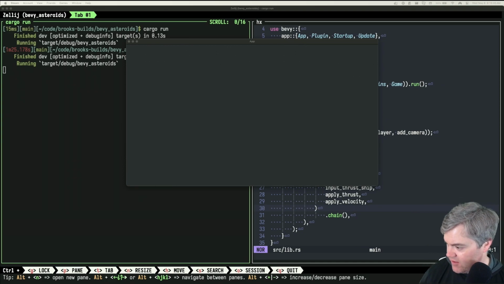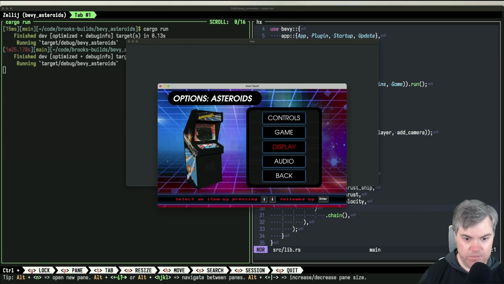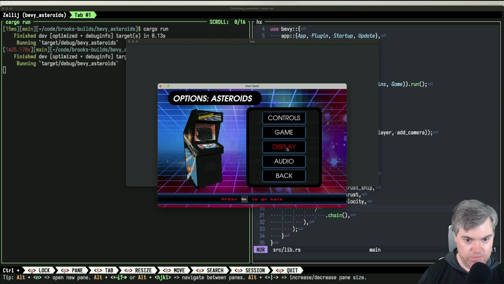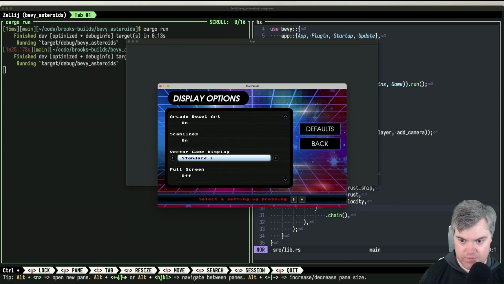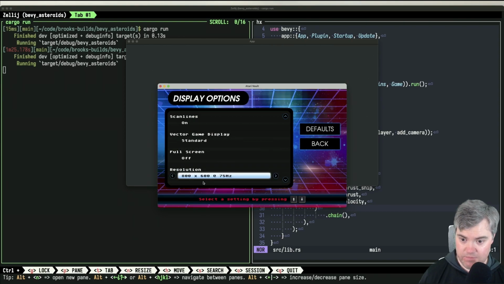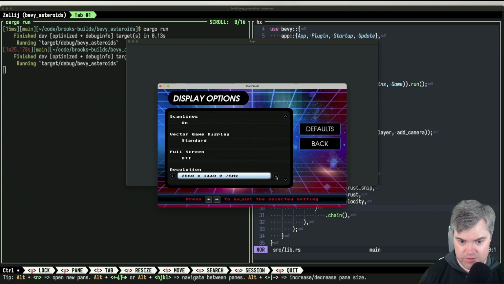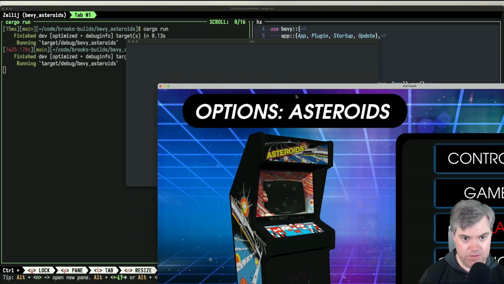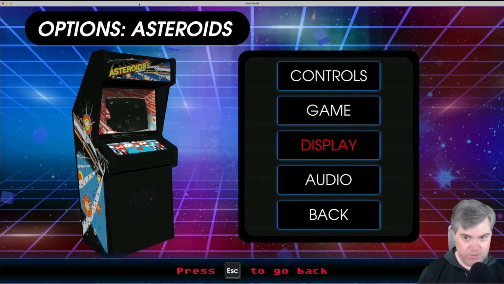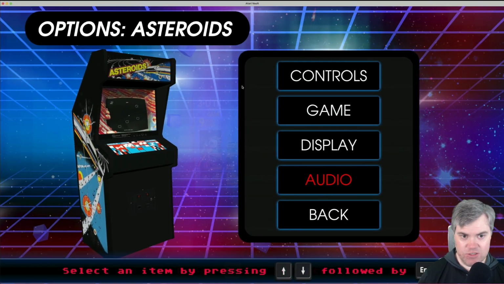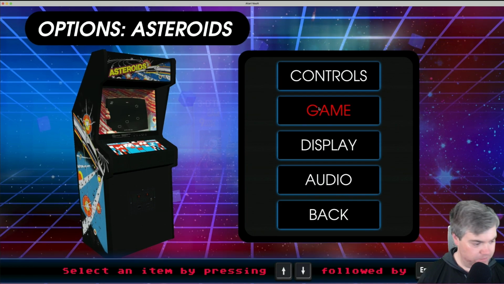Okay, so if I do that, display, full screen off. That's a resolution. Seems to be okay. Asteroids. Okay, so controls, game.